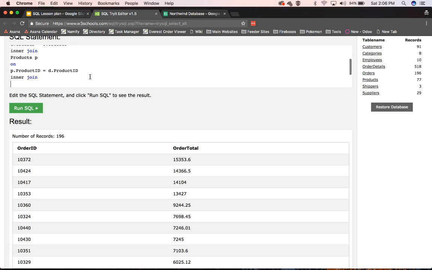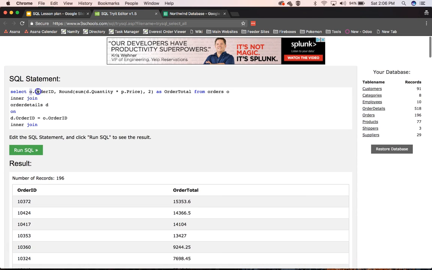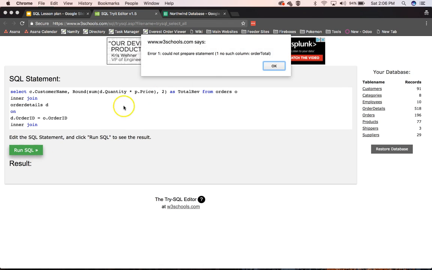So we can join on our customers C on our C.customer ID equals our O.customer ID. And that's going to give us all of our customers. So rather than grouping by our order, we can actually group by our C.customer name. And then we can print out our customer name. And we could call this total revenue because this would be all of our revenue that our clients have done.